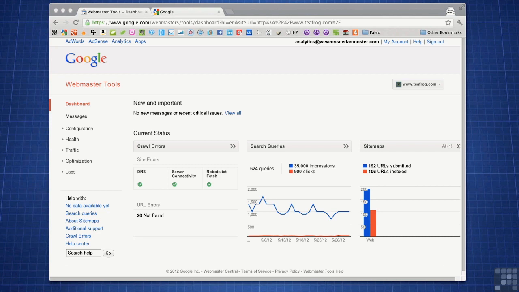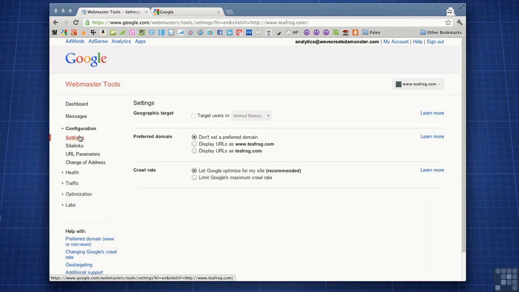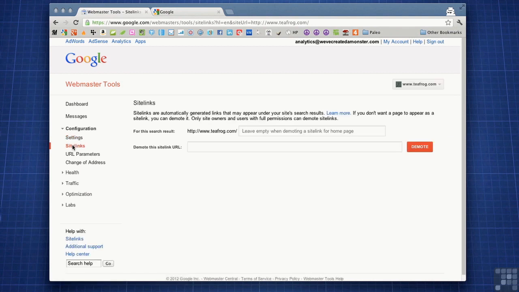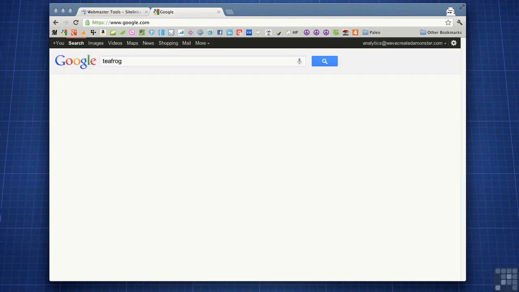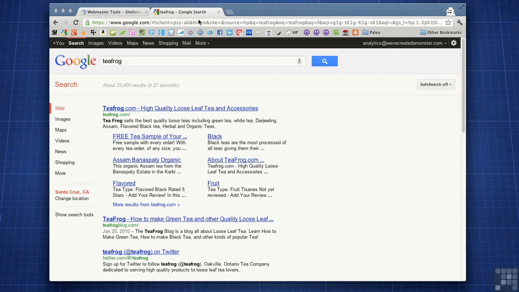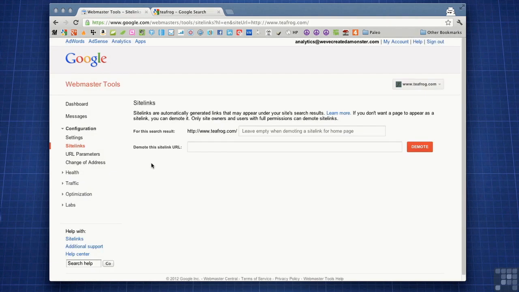So go ahead and let Google deal with that and don't limit it unless you have a server administrator saying that you should. So let's go down to site links. Now, site links are automatically generated, and they are the links that are underneath your site in the search results. Now let's look at tfrog. When I search for tfrog, you can see all these results under here are the site links. So in Webmaster Tools, what this is allowing you to do is remove any of those.